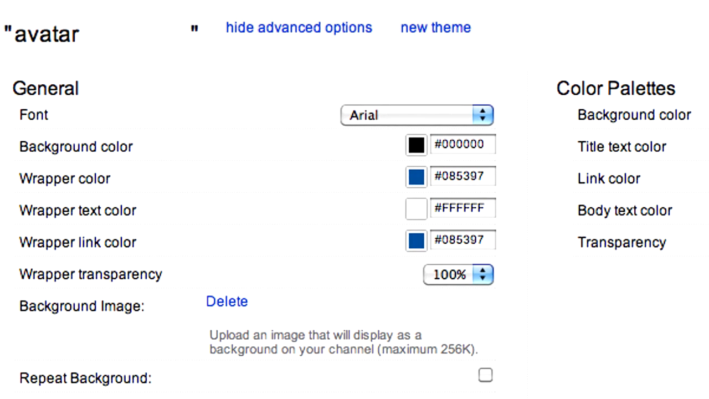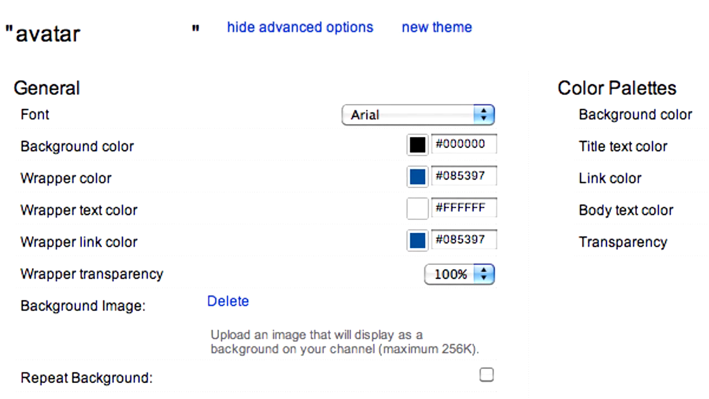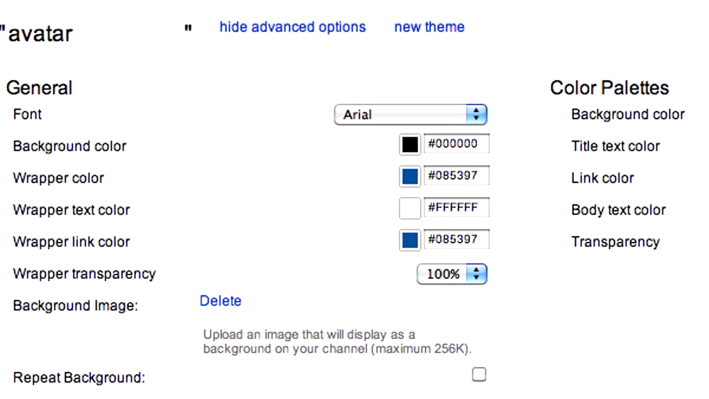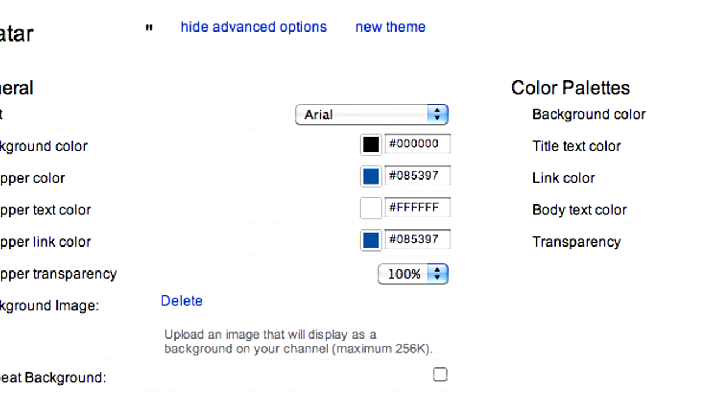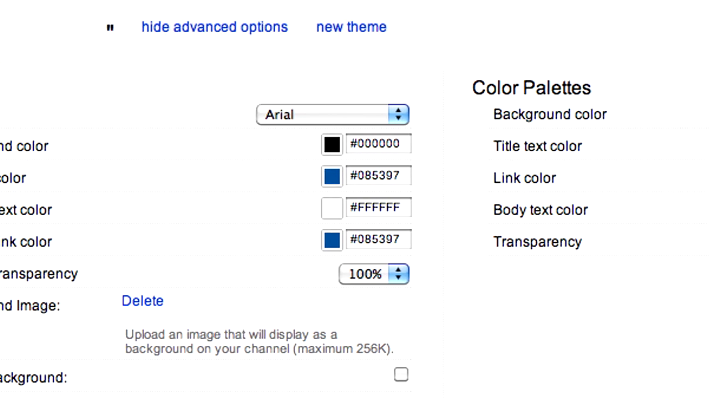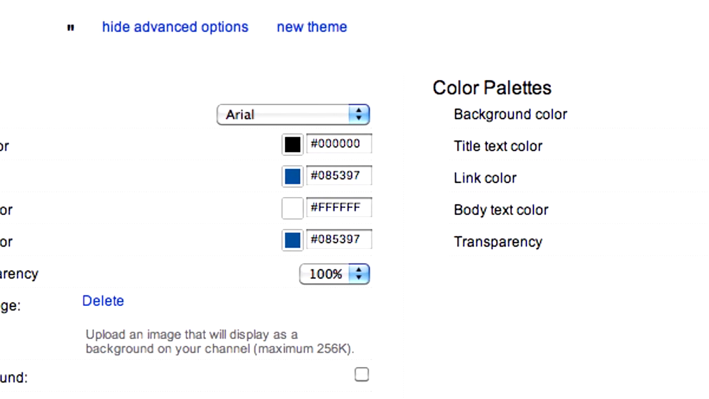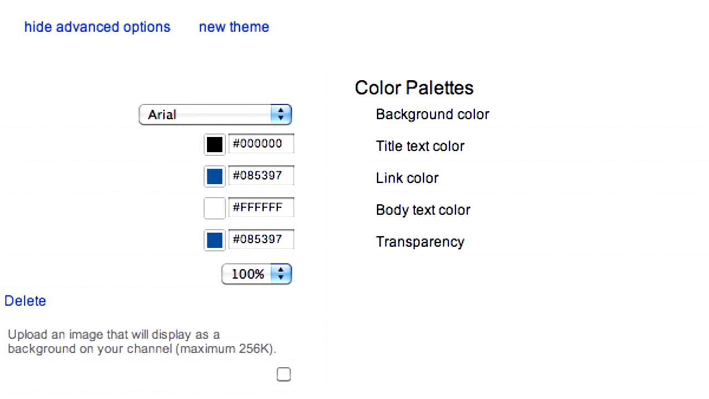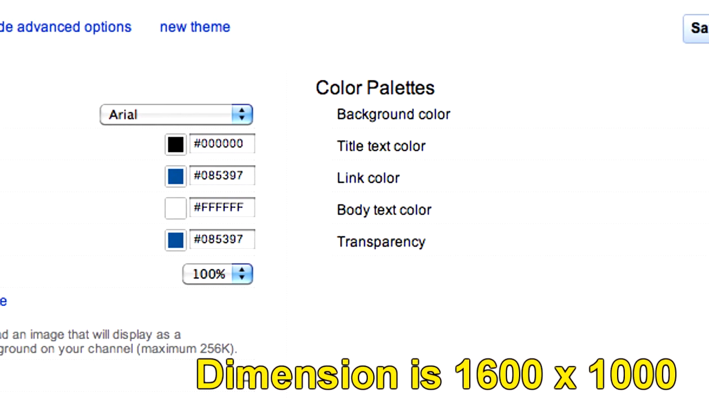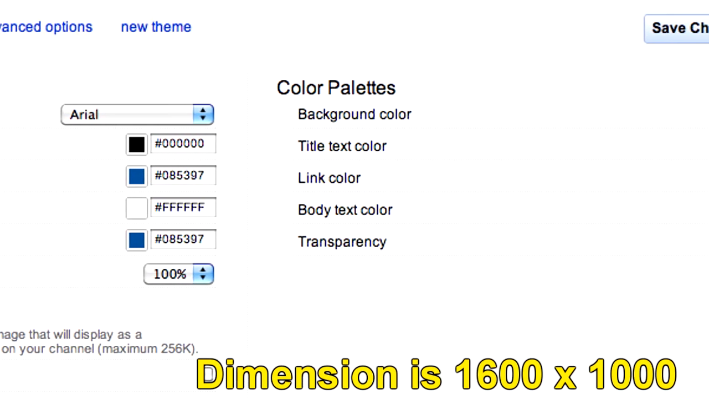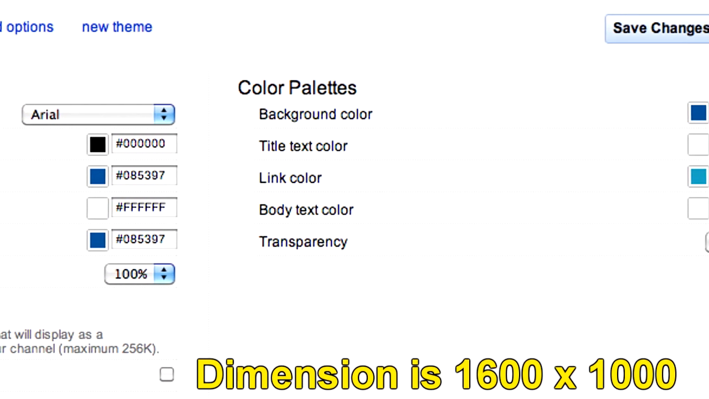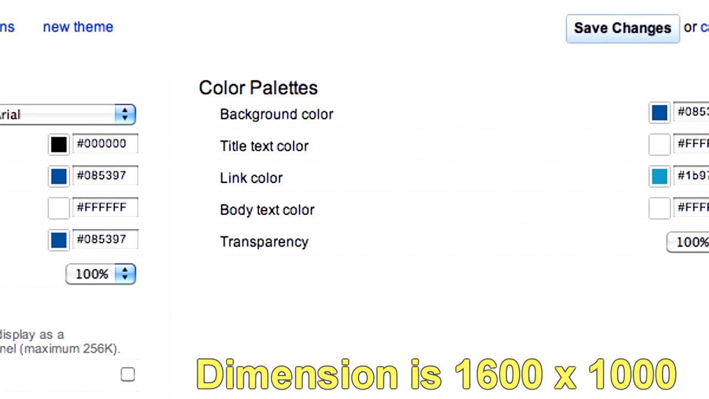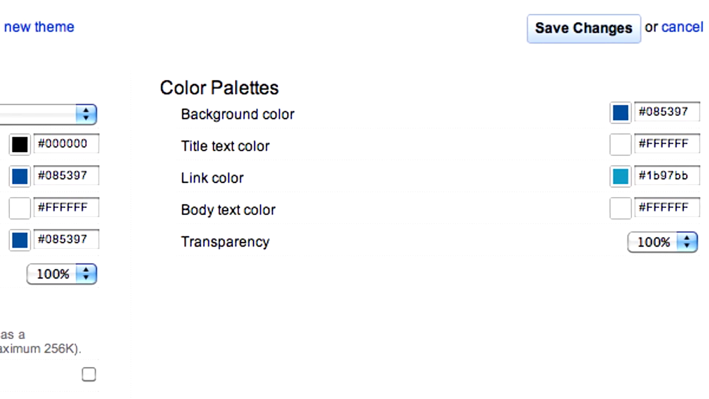If you want to upload the picture, you go to background image, browse. Now you'd have to go to those sites that I mentioned before to download, I think it's a zip file, you have to unzip it and then find the JPEG of the background, and it'll be a specific dimension. Now you can always modify that JPEG image in any photo editor such as Windows Paint or Photoshop.